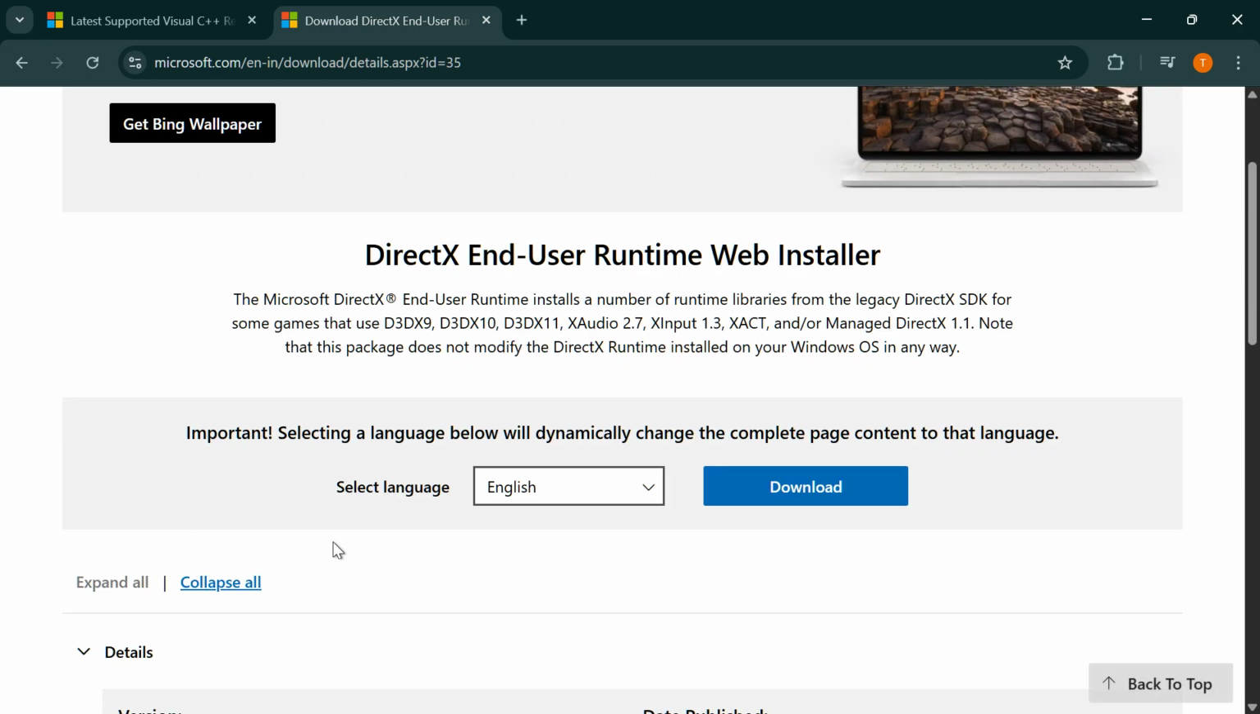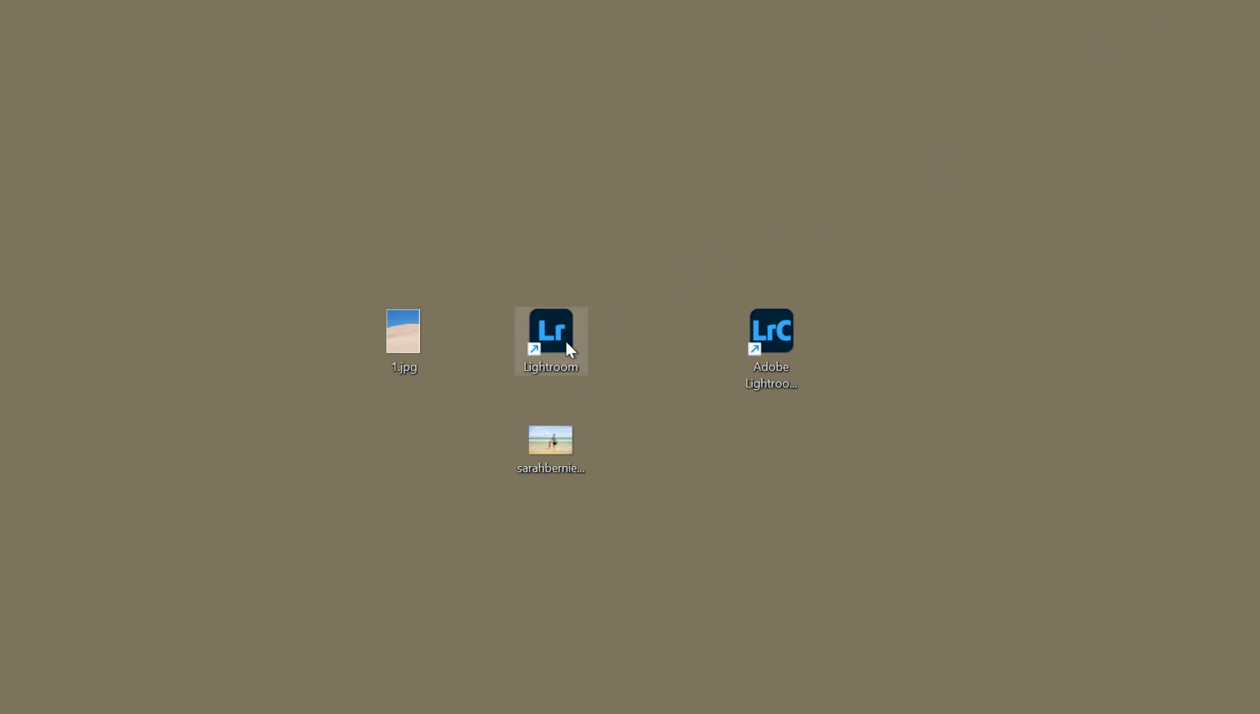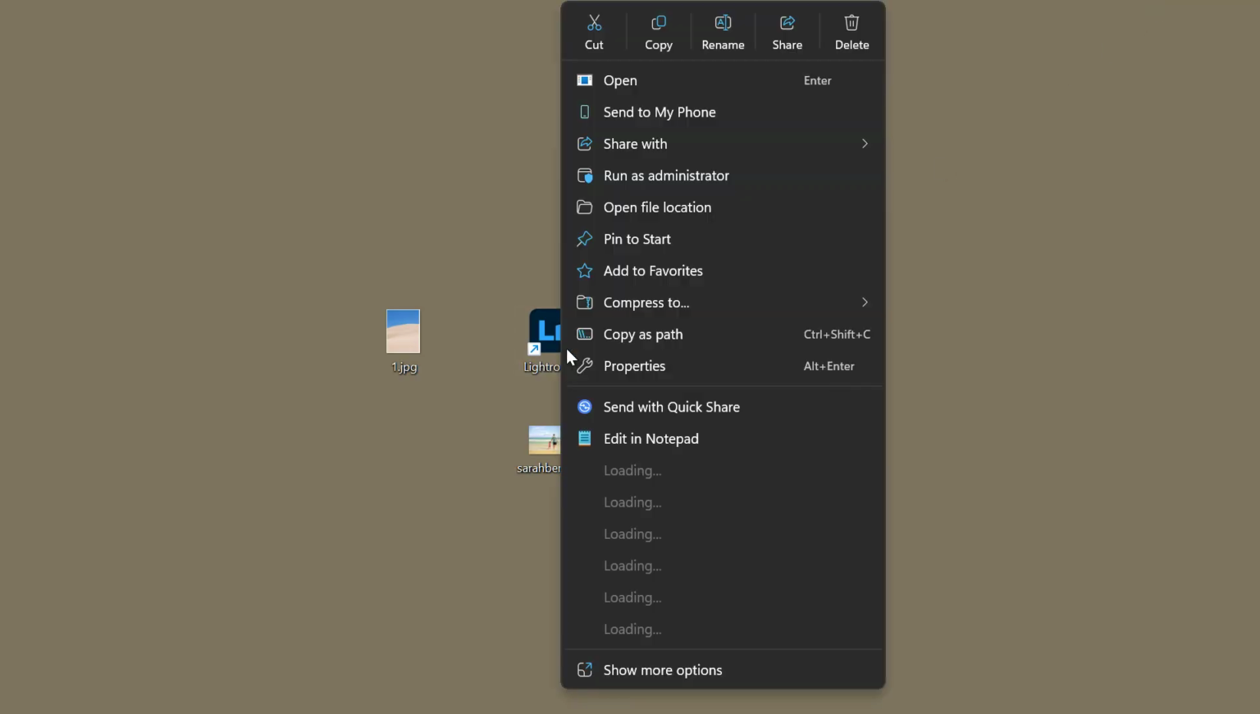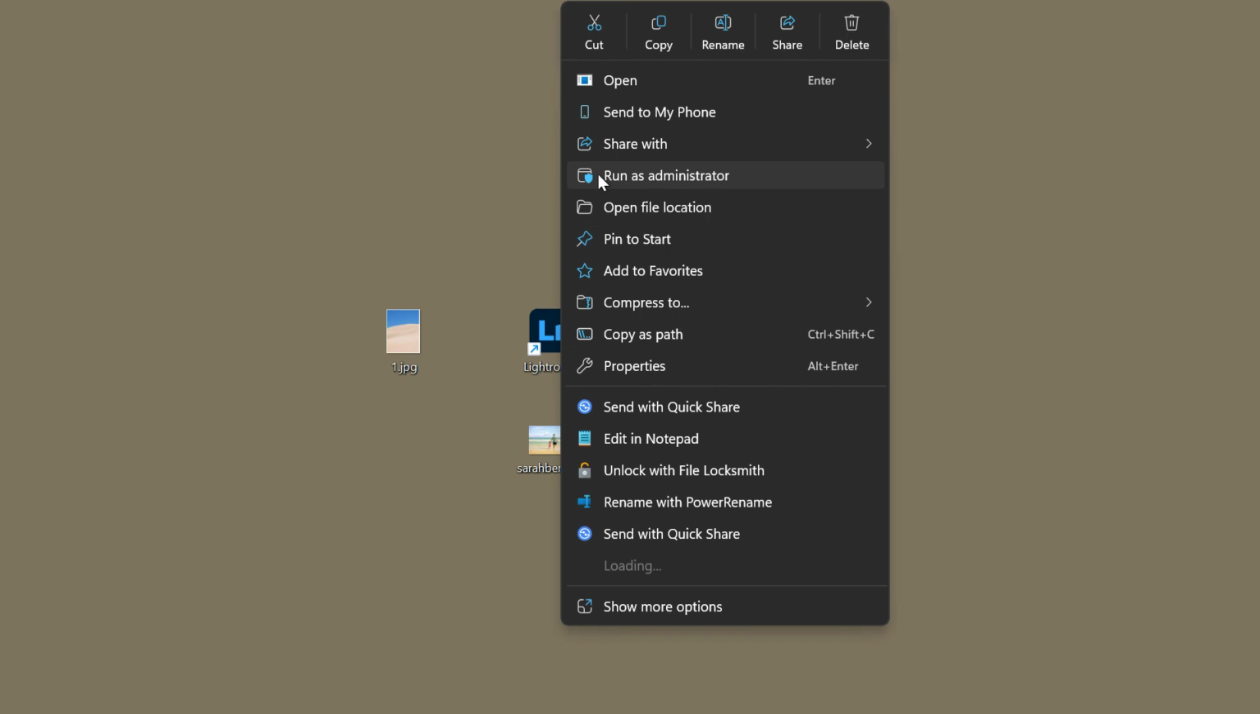Now try opening Lightroom by running it as an administrator. Right-click the Lightroom shortcut or executable, then choose Run as Administrator. This gives the program the permissions it may need to access the files it relies on. If Lightroom opens normally this time, then the issue may have been permission-related. If it still fails, the next step is a clean reinstall of Lightroom.